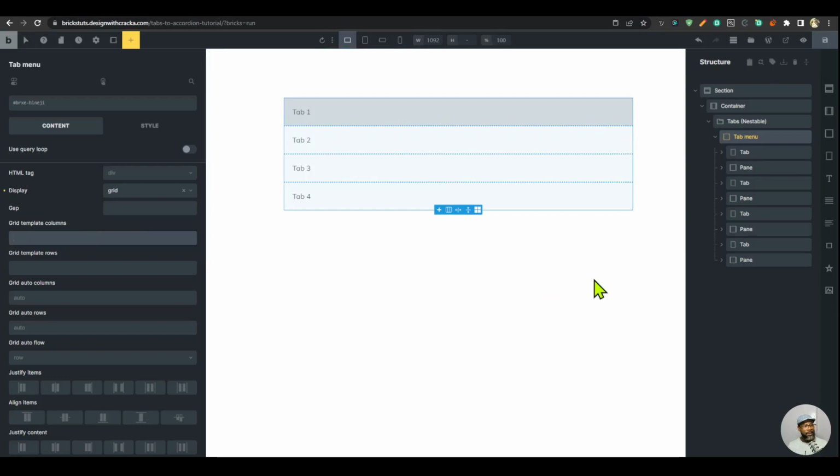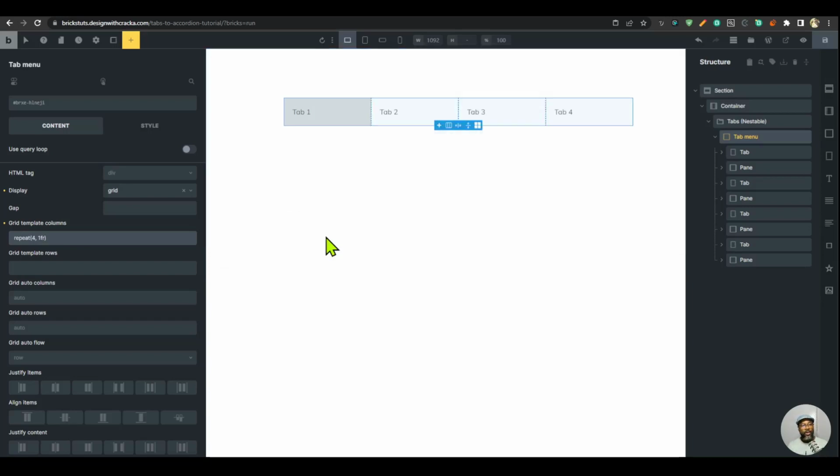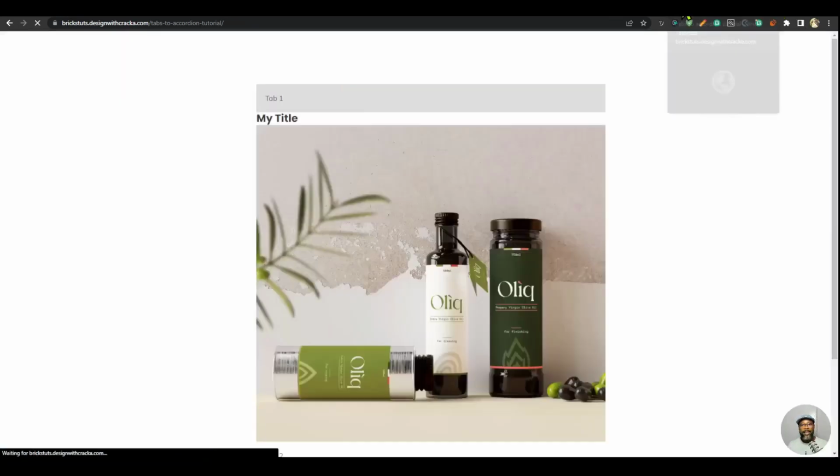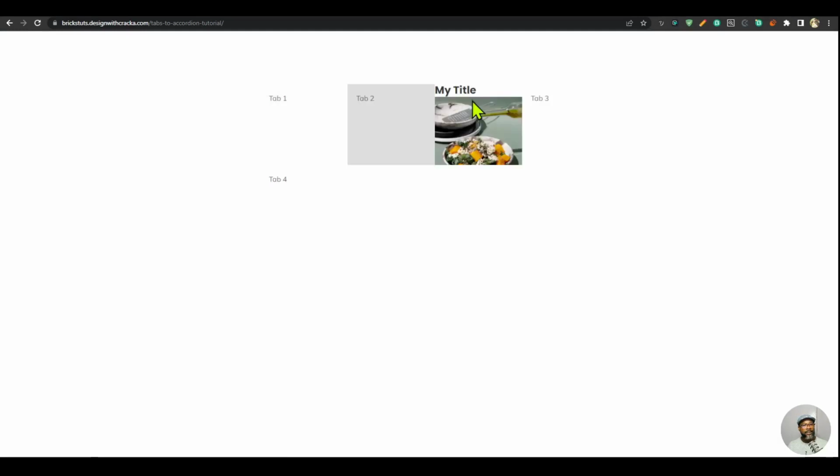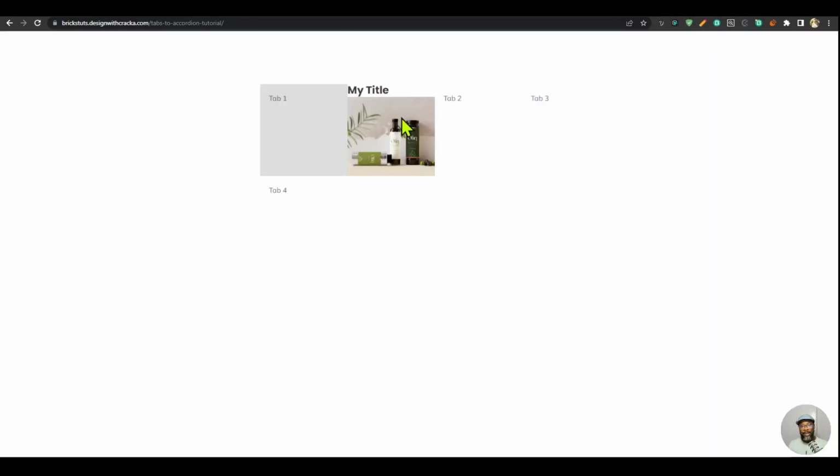Now for the grid template columns, I want it to be 4 because we have 4 tabs. So I want to use repeat. Now I'm going to say 4, 1fr. Now we're going to go to the front end and look at it. So we have this. They are side by side. That's why it's showing like this.